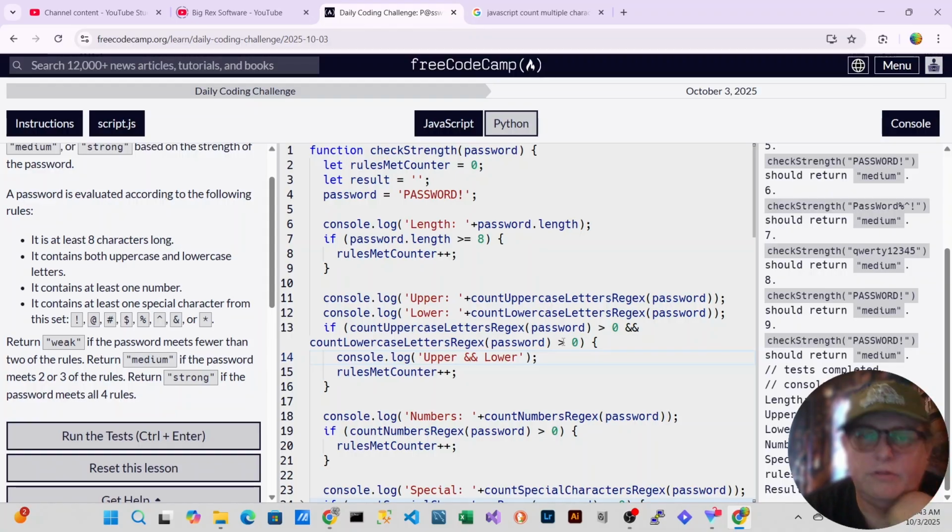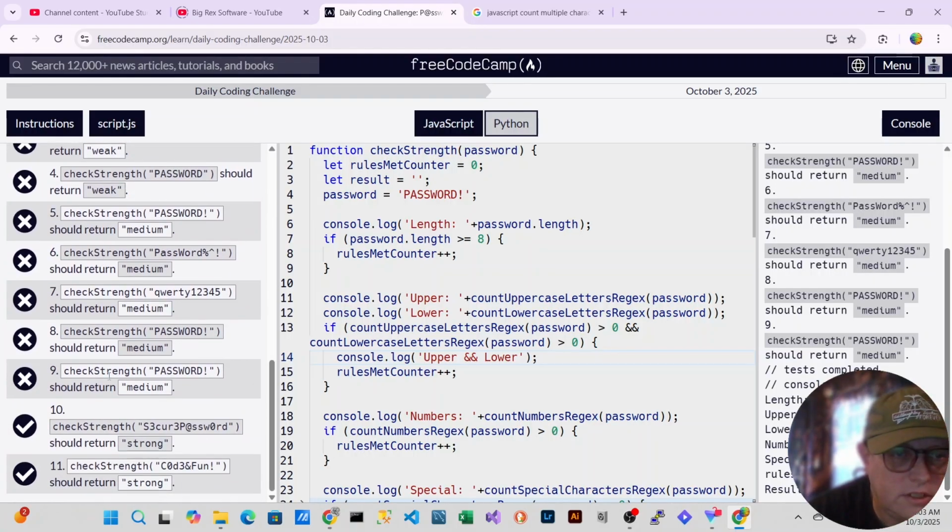Count uppercase letters regex password is larger than 0, and it's larger than 0. Console log upper and lower of count thing. That did not show up, so it is not hitting. That is correct. Length is 9. Is at least 8 characters. Check strength password should be medium.